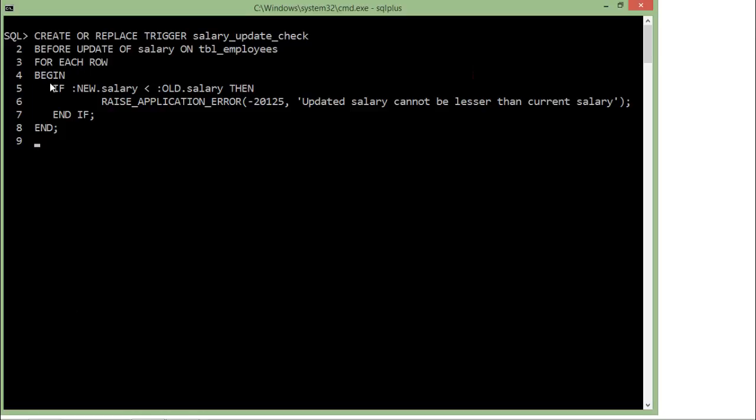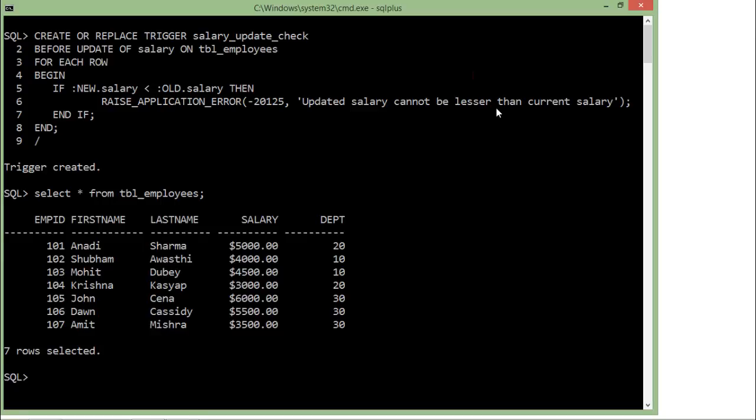Alright, so inside this I have again checked, if new salary is less than old salary, then again I will not let that happen. So for that again an error code followed by the message. So let's execute it. Trigger created. Now let's first read the data. Alright, so you see these are the records.